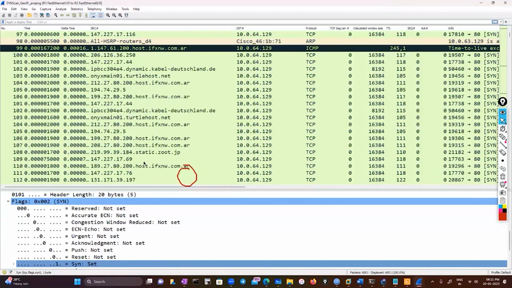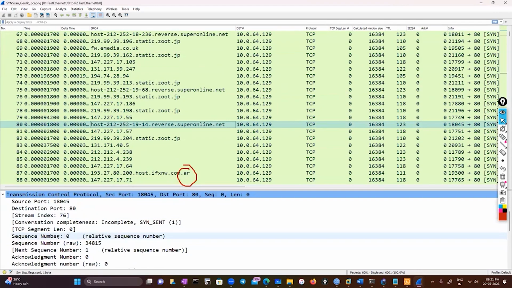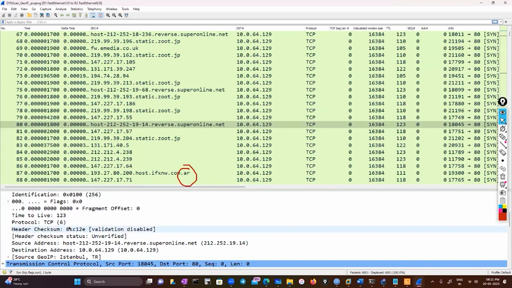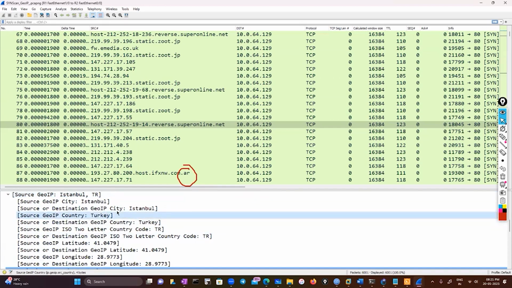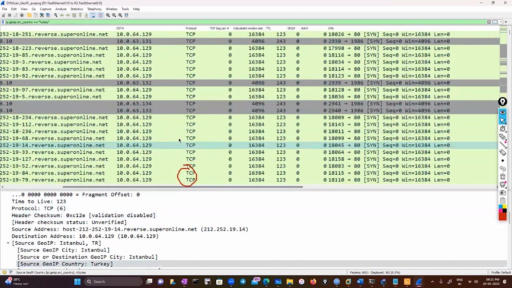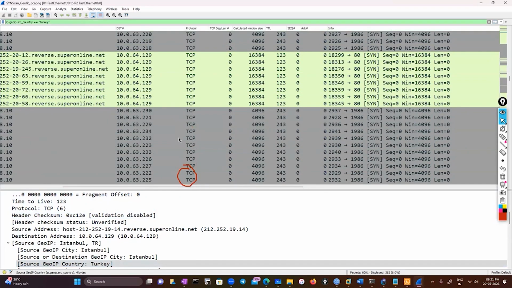If I click on one particular packet here, I have to go inside layer 3 and look inside this. So the traffic is coming from Turkey here. All I have to do is click on this source geo IP country, drag it, and apply it as a filter here. I see a lot of SYNs, but I'm not sending a SYN-ACK response.